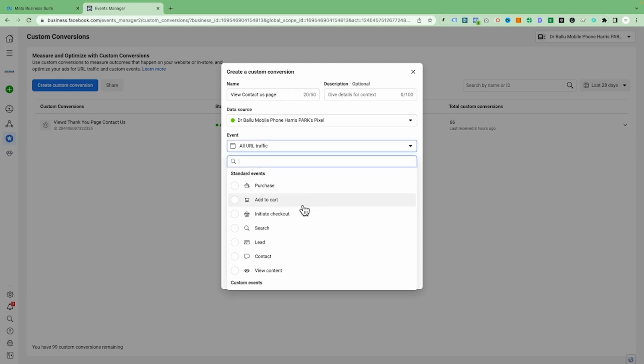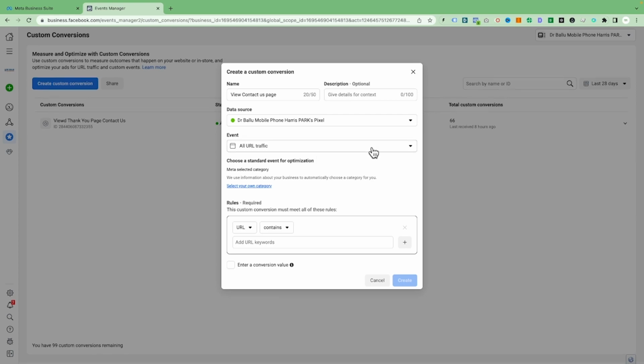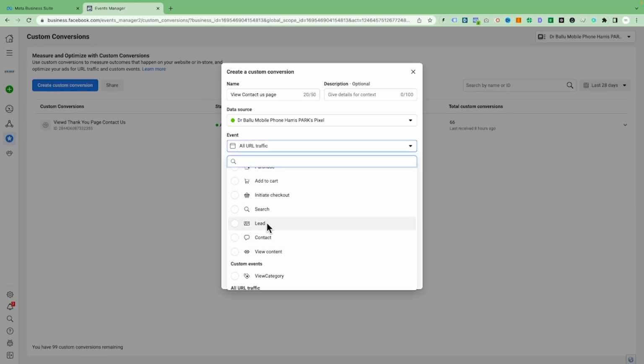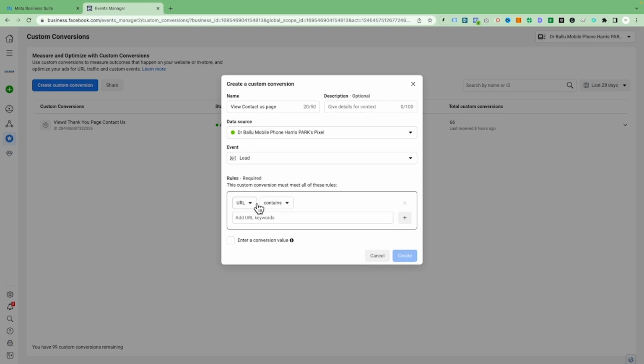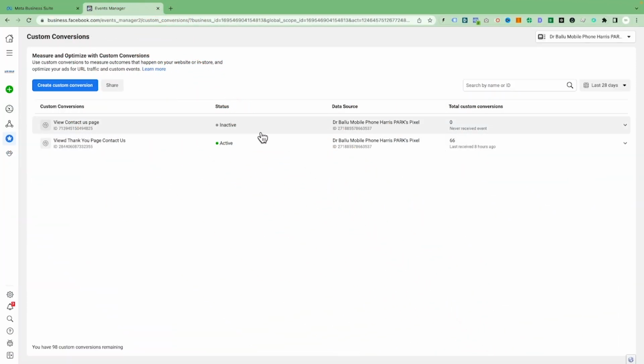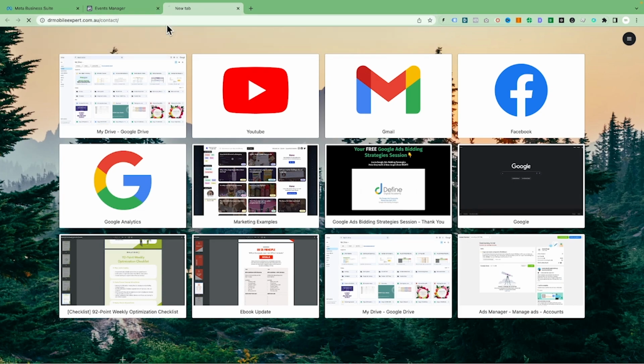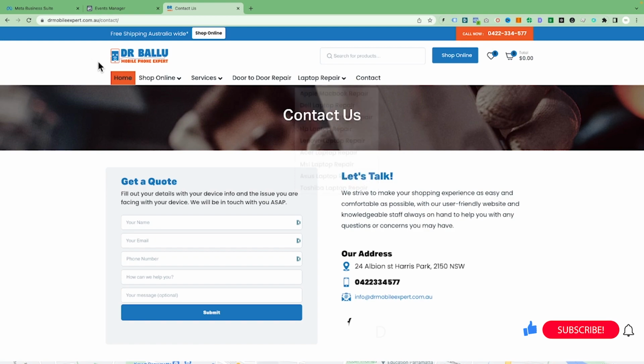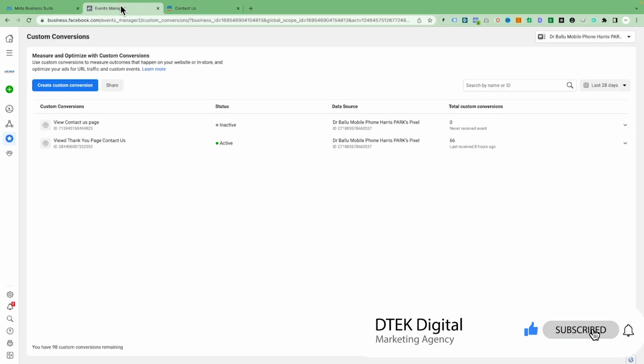And then event, all URL traffic, or we're going to say lead, and then URL contains. Okay, and we're going to put the URL, which is this one, the one we are tracking. Here you can give a value if you want to, if not, that's okay. And then Create and Done. Okay, at the moment it's saying inactive, but you need to wait for 2-3 minutes, or we can fire up the event. Here, just refresh it, and then up here we're going to refresh that one. Okay, so that's active now.